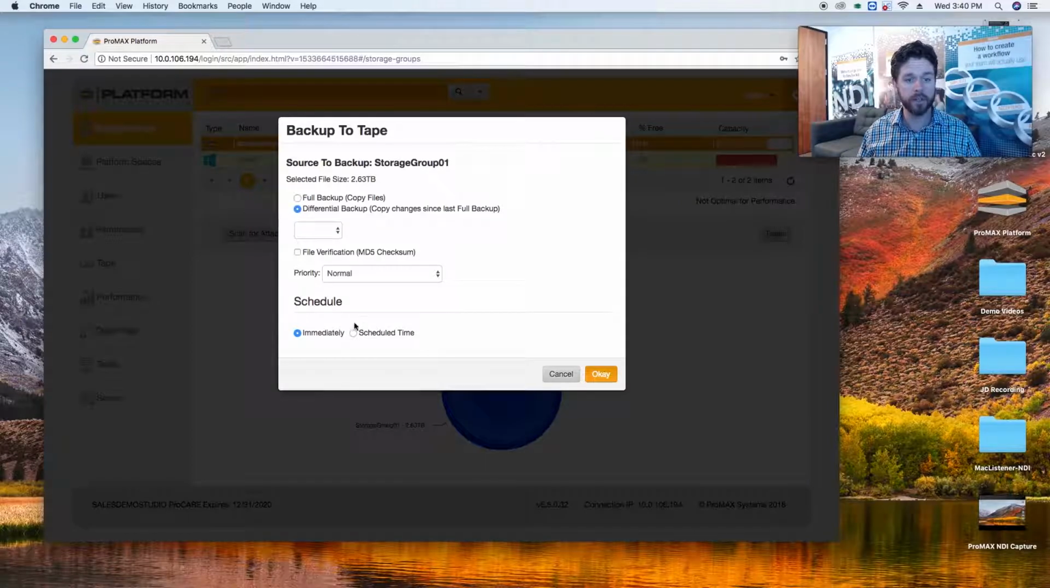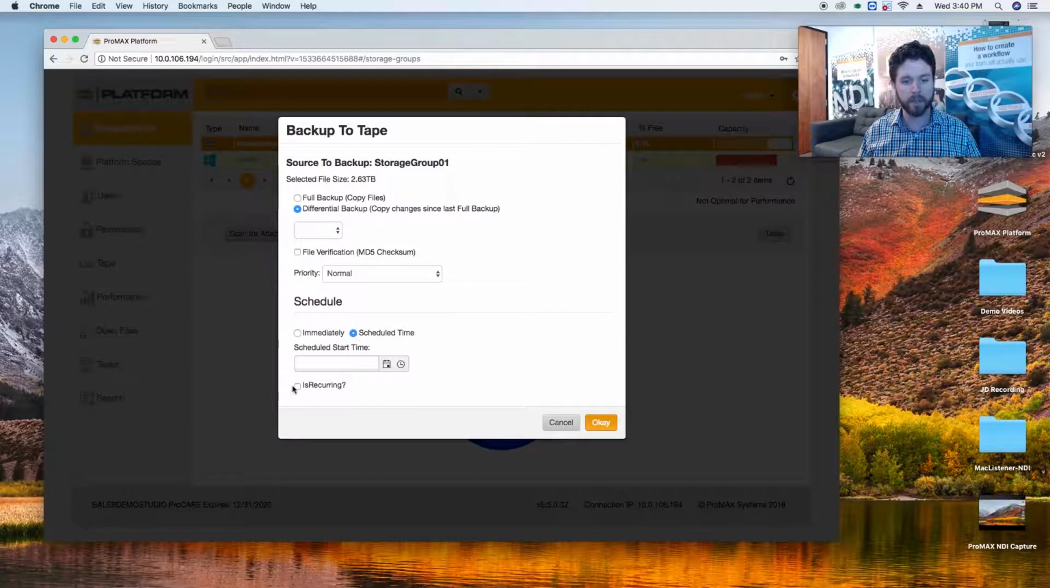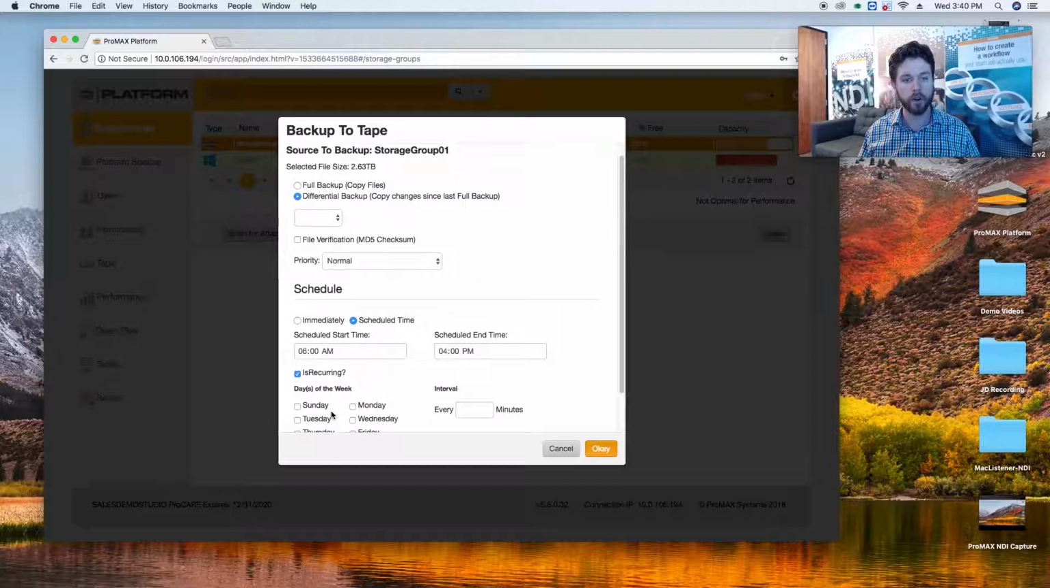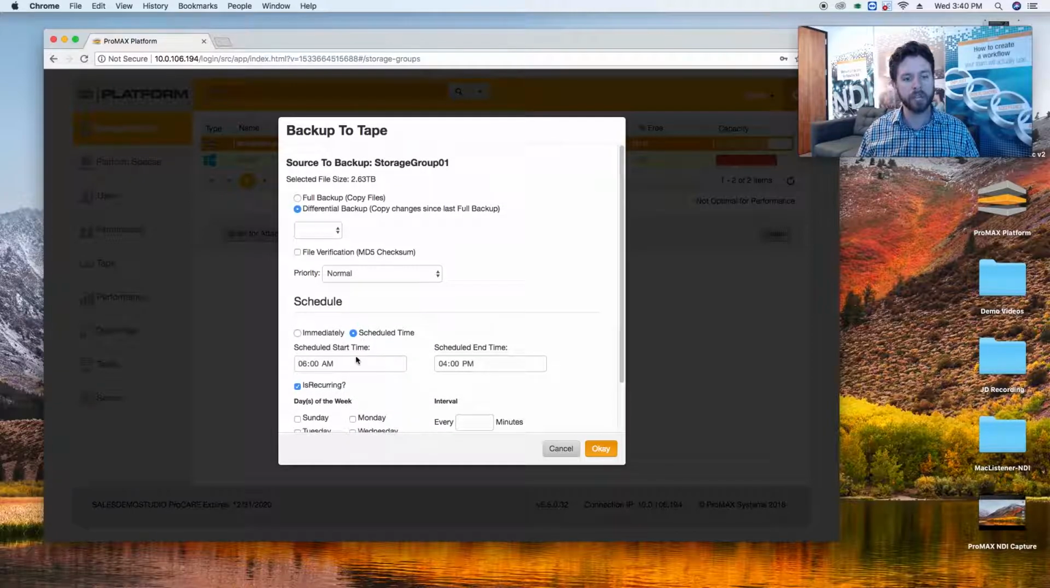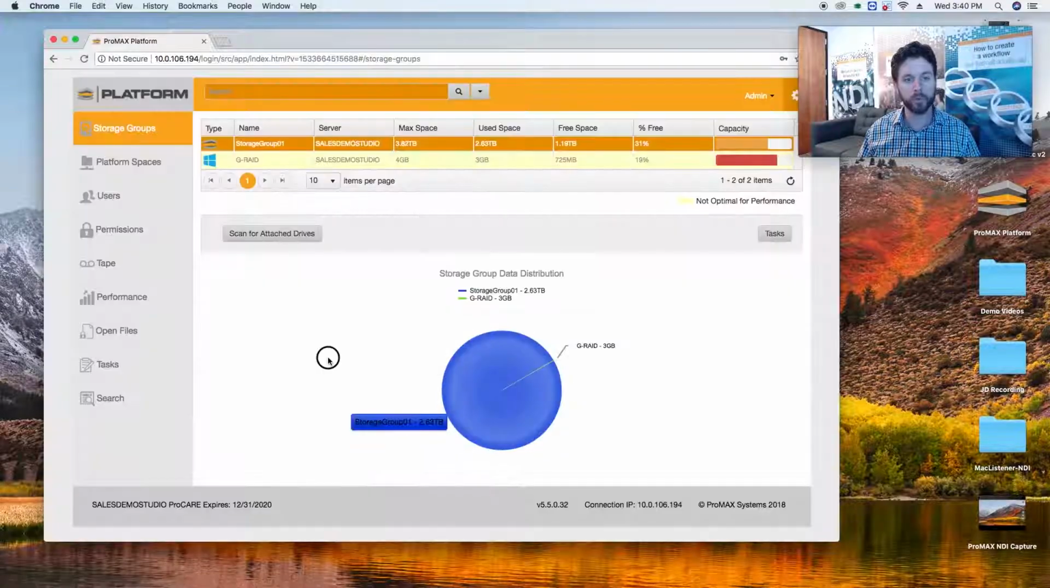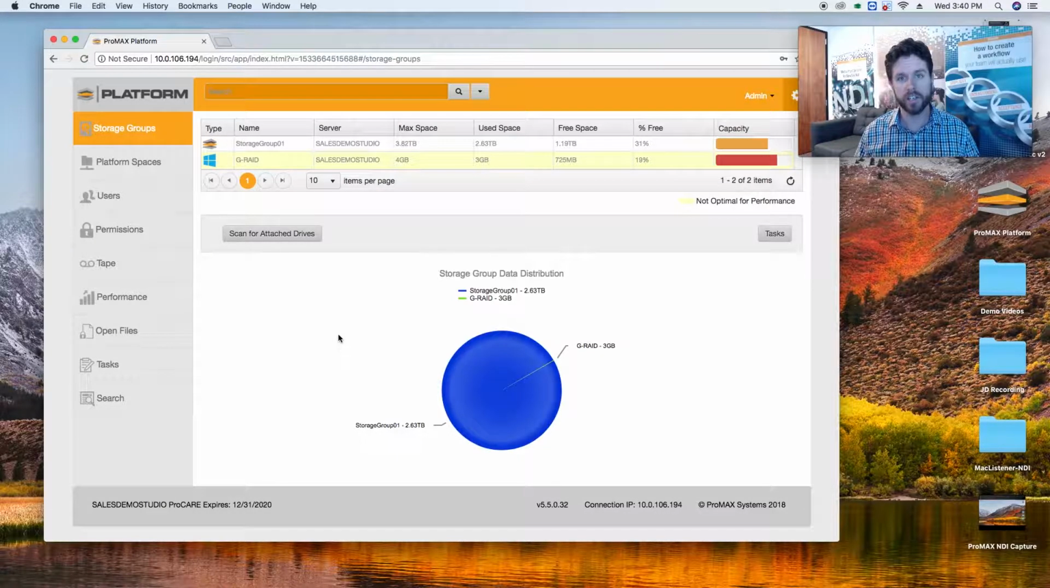And if you want to do a differential, you've already done a full backup, you can schedule that out. You can do recurring differentials, but you can actually have that happen after the fact as well. So you can start it right now, schedule it out for later, and you can even make it recurring. So some really great, very tactically useful ways to back up massive amounts of data pretty easily. Much easier than a lot of ways to back up 50 terabytes or 100 terabytes.